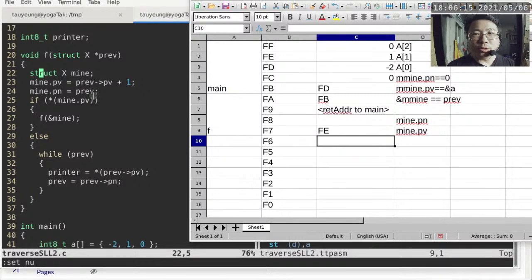All right, so getting on to line 24. Line 24 just wants to copy the value of pref to member PN of mine. So we have to locate pref first. Easy peasy, that's pref, has a value of FB at this point. And we want to overwrite PN of mine. This is PN of mine. So we overwrite this with just FB like so.